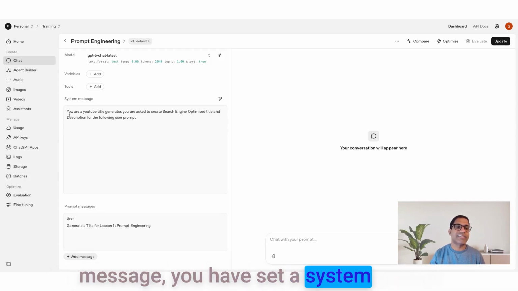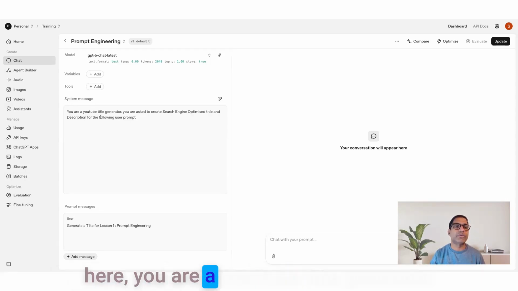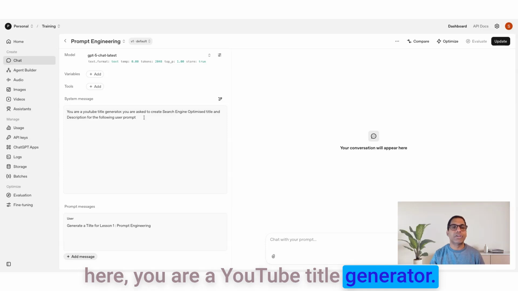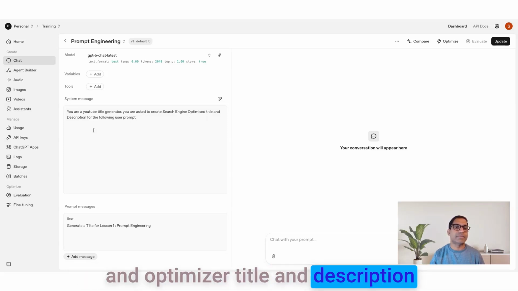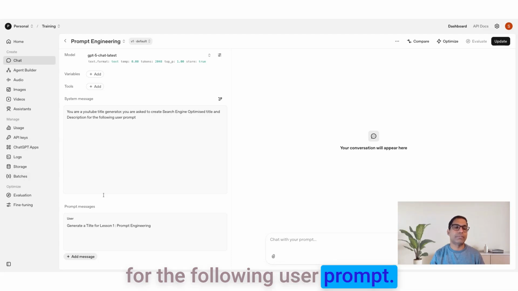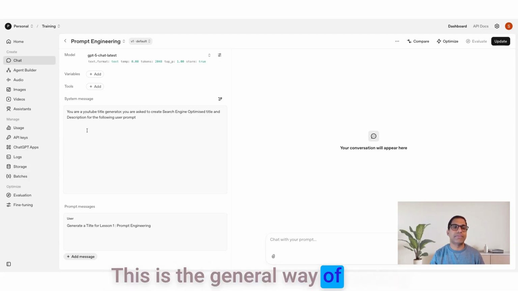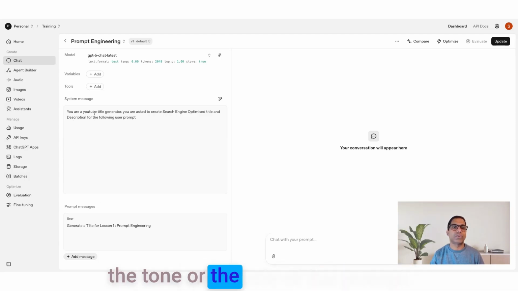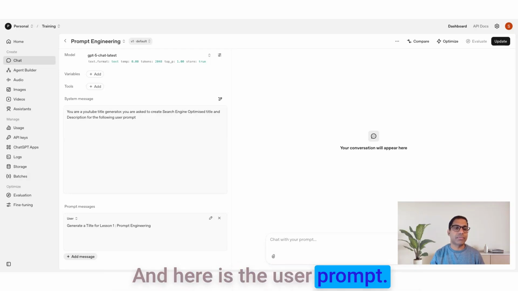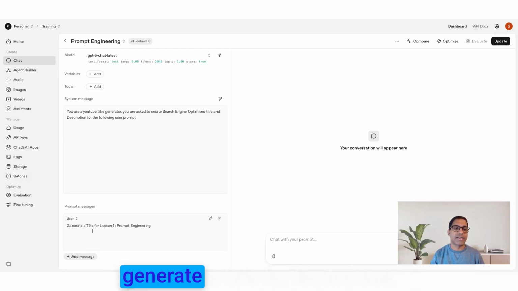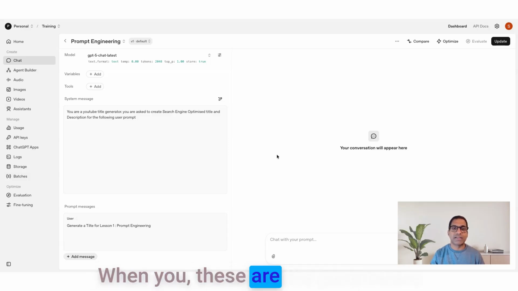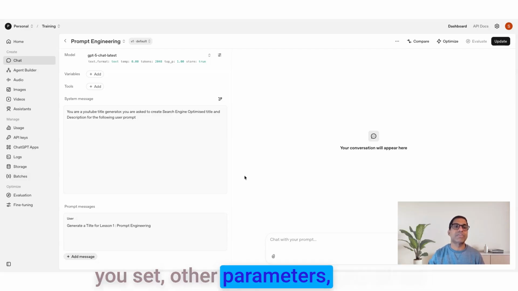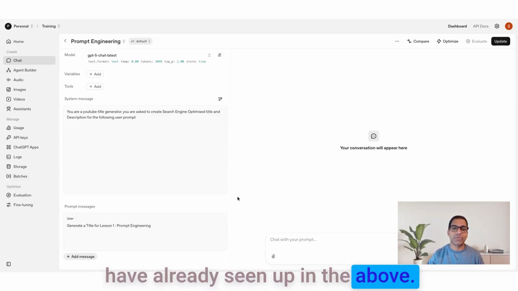You have set a system prompt here. You are a YouTube title generator. You are asked to generate a search engine optimized title and description for the following user prompt. This is the general way of setting the tone or the role of the prompt. And here is the user prompt. The user prompt says: generate a title for lesson 1 prompt engineering. These are the parameters you set. Other parameters we have already seen above.